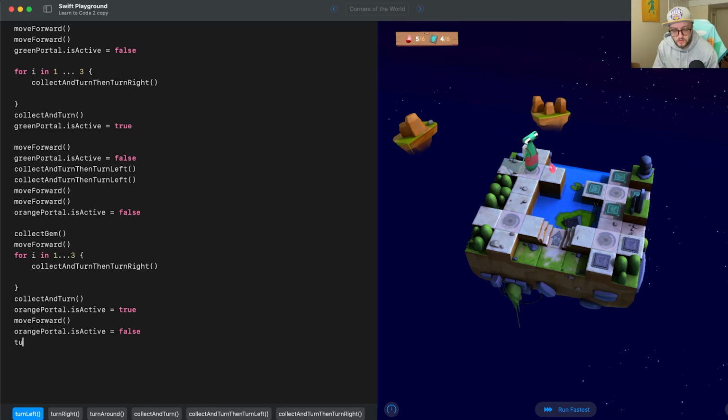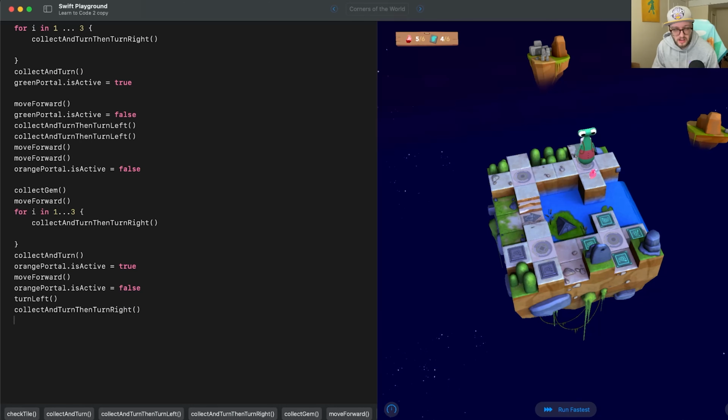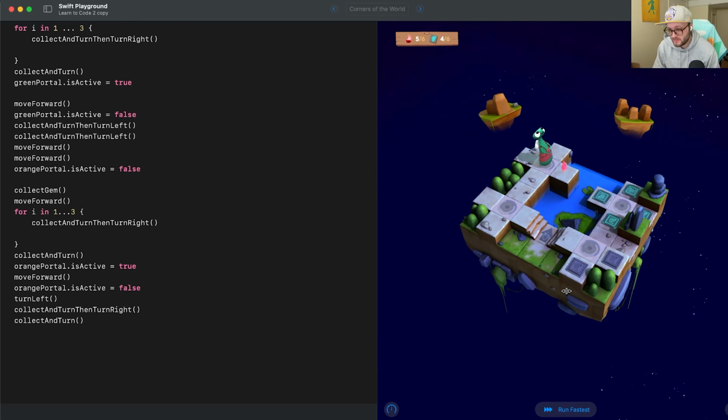And then let's do a turn left. I'm just trying to think of where we should be facing towards the stairs here. So I want to turn left, and then we could do our collect toggle turn right, and then the collect toggle turn. I don't know, let's give it a go.